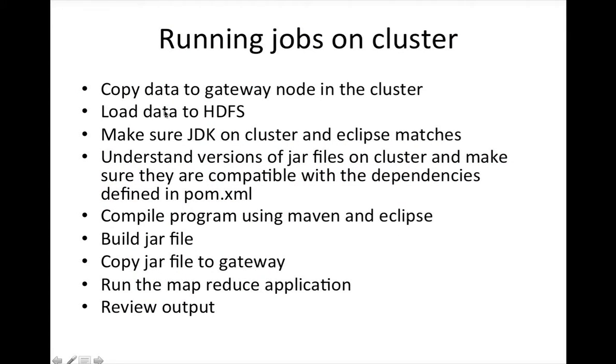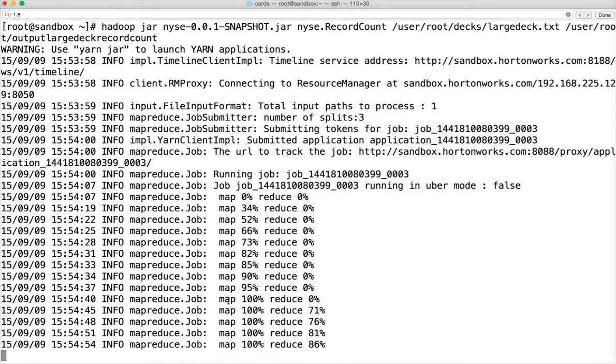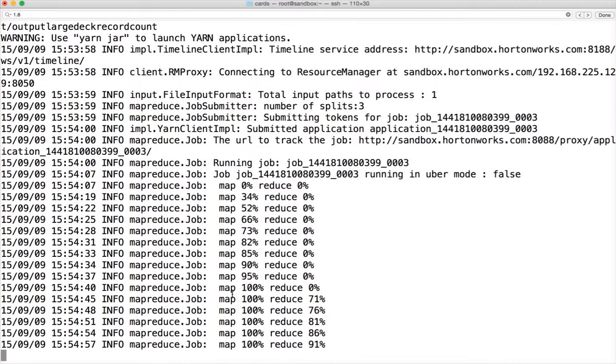So we have done all these things. We have copied the data to the gateway node in the cluster using SCP, and then we loaded data into HDFS using Hadoop fs -put. We made sure our JDK and the dependencies are compatible between our cluster and our PC, and then we compiled the program using Maven and Eclipse, which is either by command line Maven command or using Eclipse, and then the jar file is built using Eclipse itself. So when you do Maven install, the jar file will be built. Then we copied the jar file to the gateway, and then we ran the MapReduce application. If it is completed already, we will review the output also.